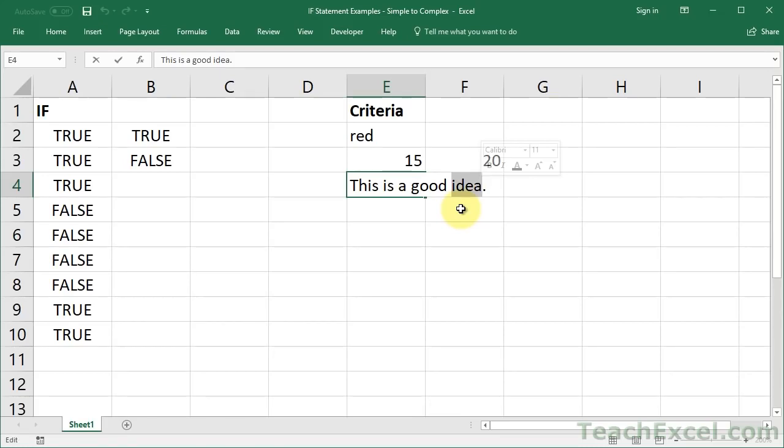The MID function is a bit more complicated than I want to get into in this tutorial, so I'll include that in another tutorial for advanced IF functions. And in the next example, I'll show you how to find a word that's placed anywhere within a cell. So let's say we want to figure out if this cell contains the word good. That's the keyword we want. Let's make sure it's in there.